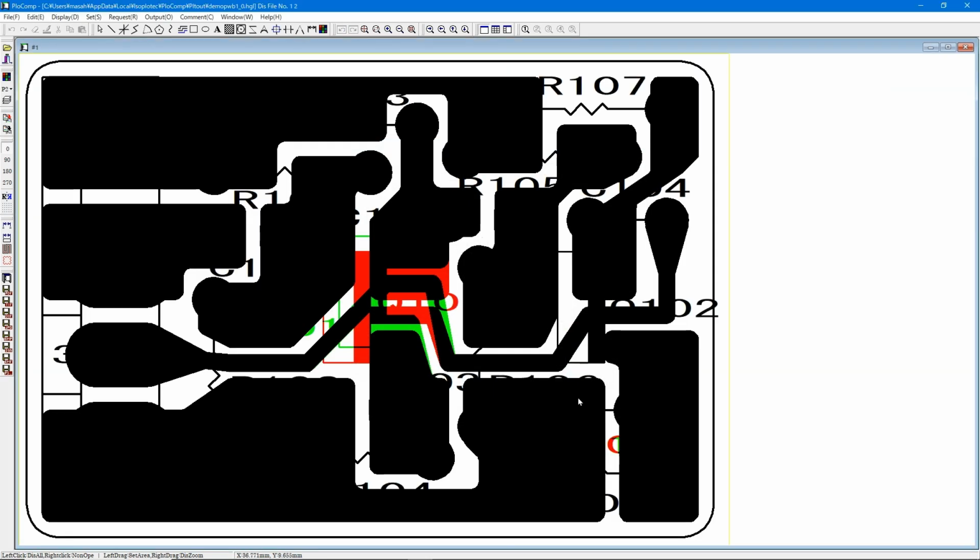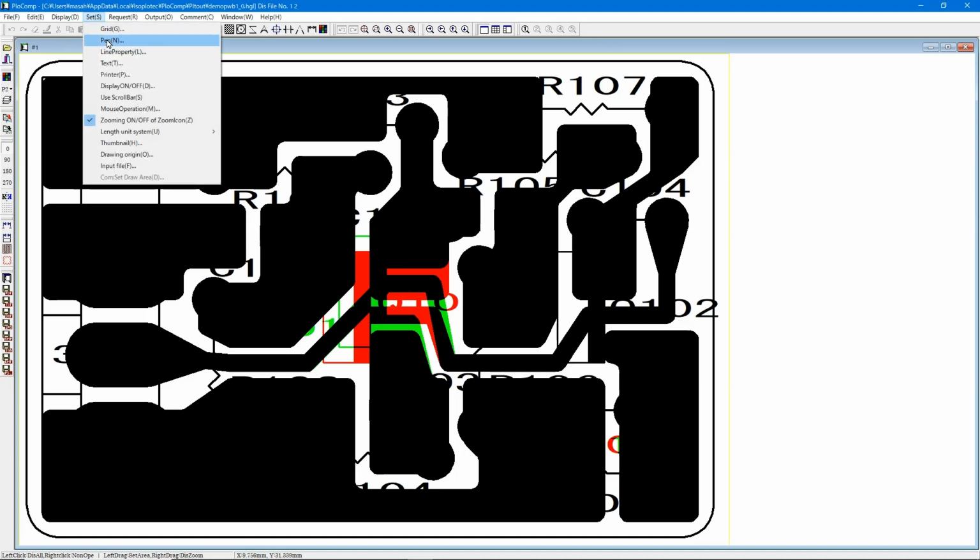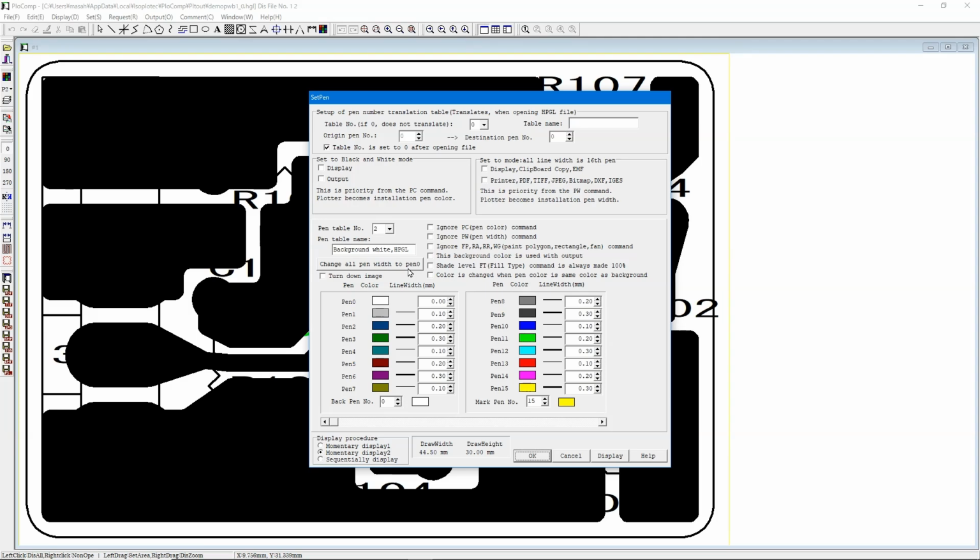Filled shapes make it difficult to see the differences, so do the following to stop the filling. Select the Set, Pen menu and turn on Ignore Paint Polygon, Rectangle command.